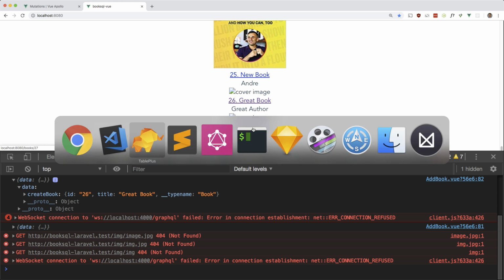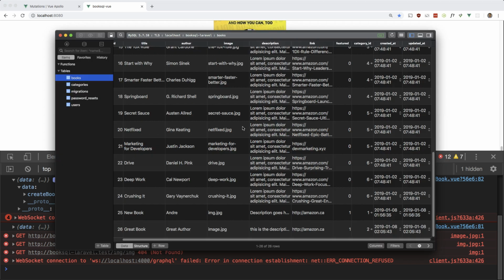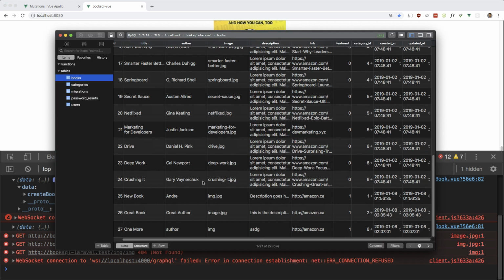And let's check the database just to make sure. Should be in there. 27. There it is. Cool.